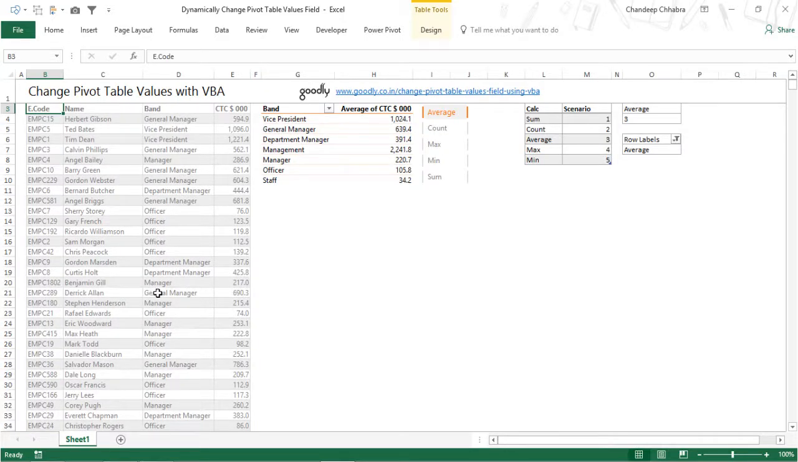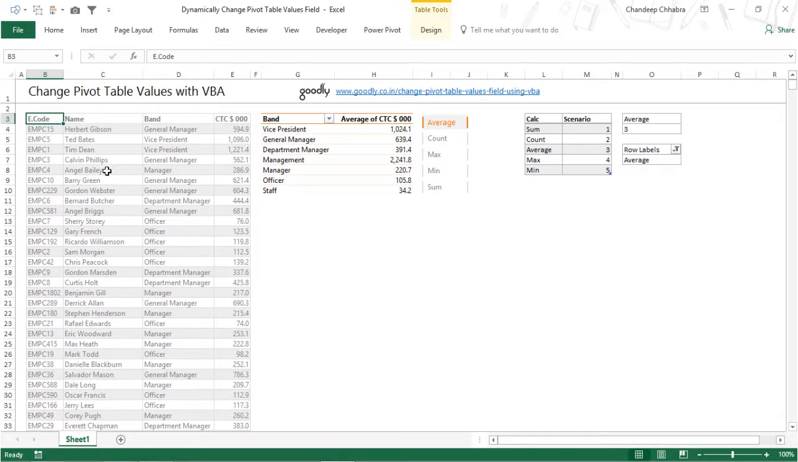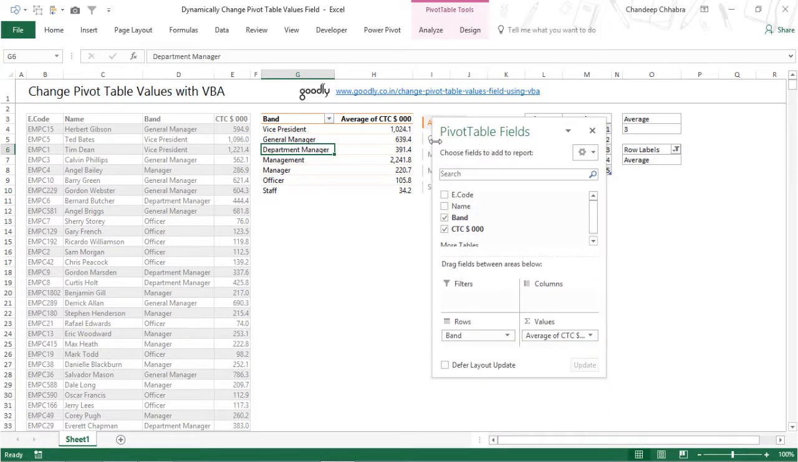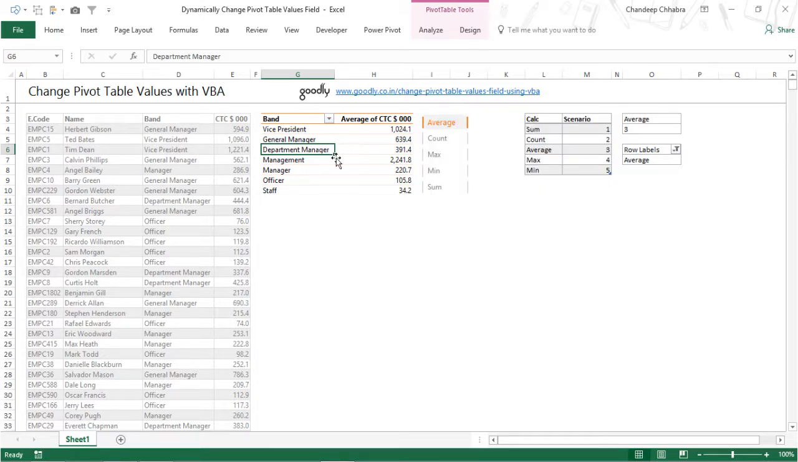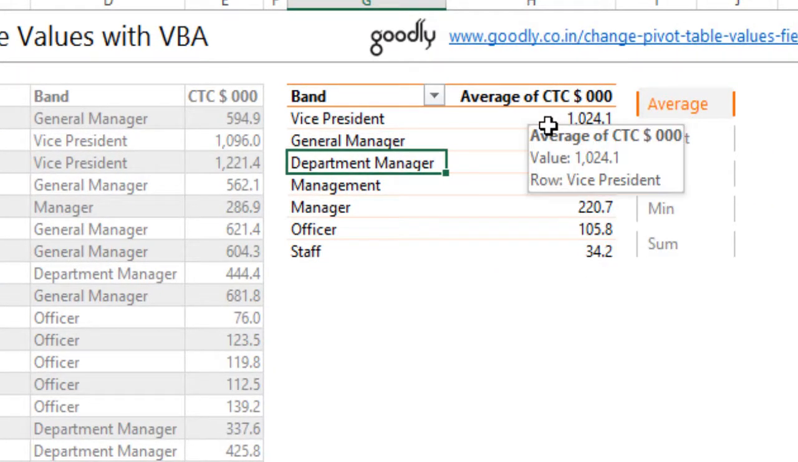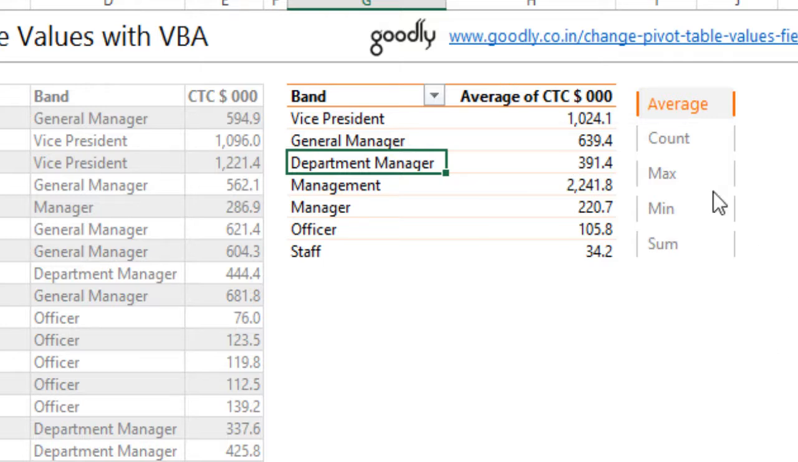Now using this data, I've made a pivot table, and I'll just quickly show you the pivot table. So I have taken the bands and I have kept them in the rows, and against the band I have the values, which is the average CTC. Now what I've done is using a slicer, I can change the calculation that is going inside the pivot table. So if right now I have an average, I can change that to a count. So this is the count, the max, the min, and the sum. So this is pretty interesting.